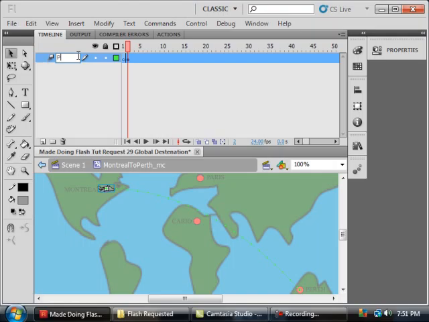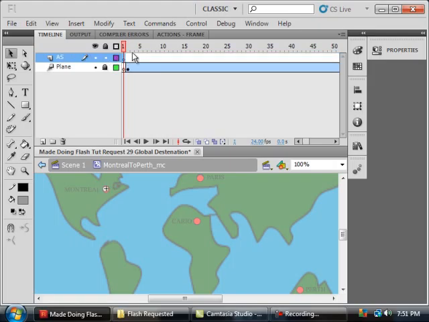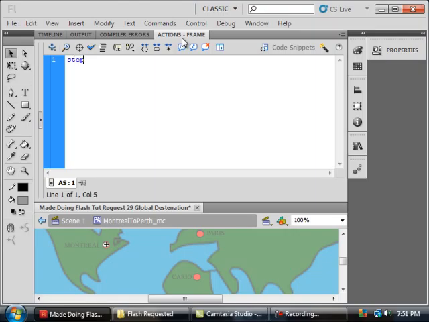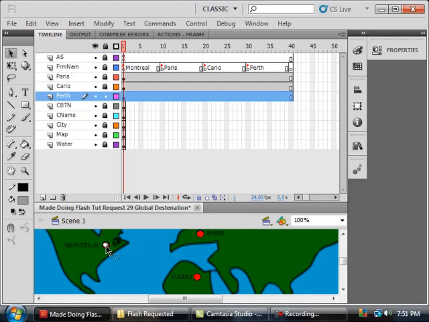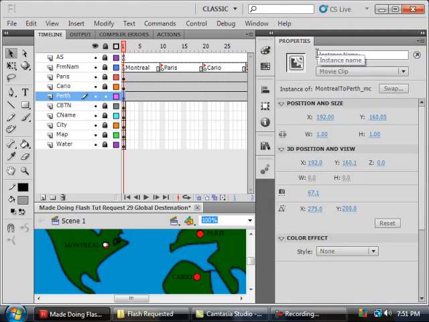Call this plane, P-L-A-N-E. Lock it, insert a layer, ActionScript, A-S, frame 1, stop, S-T-O-P, open close bracket semicolon. Now I can go back to scene 1. I just want to select that frame 1, highlight it, and open the properties panel. And we got to give it an instance name. M-O-N-T-R-E-A-L 2 P-E-R-T-H _MC. Don't forget that this time.